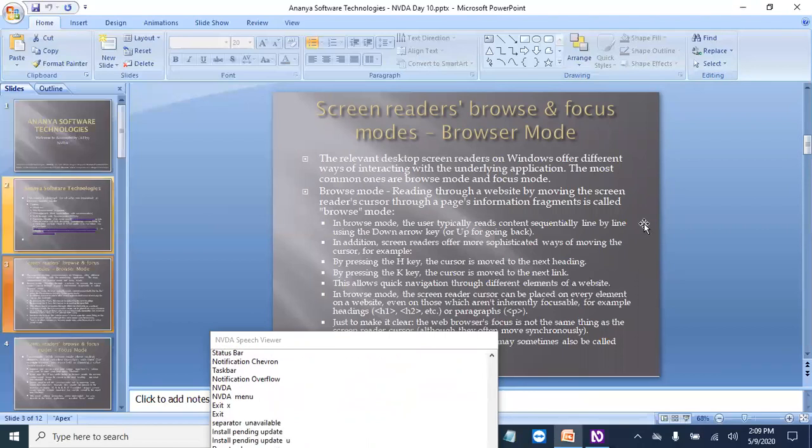Okay, Microsoft. So, as I was saying, when we work on any tool, we will have two modes. One is browser mode, which we sometimes call reading mode as well. So browser mode and reading mode are the same, and we also have focus mode and form mode. These are the same. So what is that actually? When we want to read a page, we use browser mode, or I would say reading mode. And when we just want to interact with any element, we change our mode.